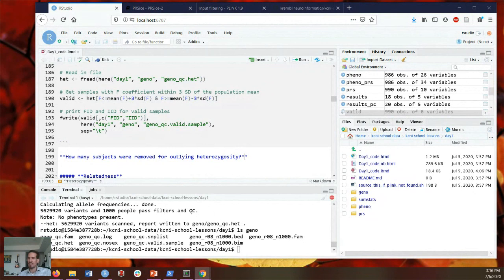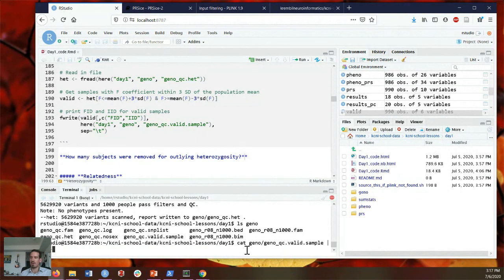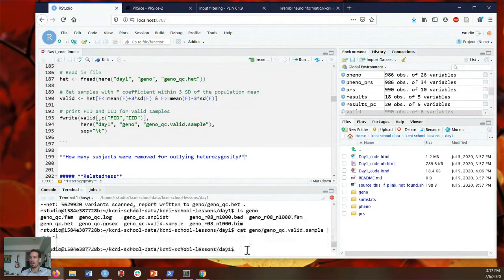So we have a couple of guesses. Ten people, a couple of people of ten people removed, correct. Well, we can see that. I can just do a trick. I can cat this GenoQC valid sample file, which is inside the Geno directory, and I can pipe it to get the word count with lines. You'll see it's 991, which might lead you to believe, oops, probably where this 9 came from, because it's 9 less than 1,000.